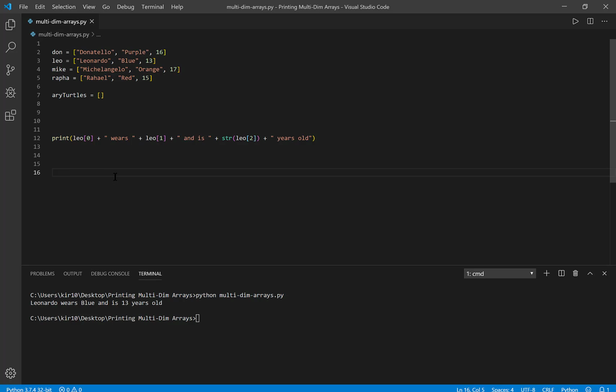Well, this isn't necessarily very efficient, because if I want to print out all of these turtles, then I'm going to have to make print statements for each and every one. So it's better if we can find a way to loop through the arrays and be able to print that information dynamically. In other words, not hard coding anything. So here's how I would do that.